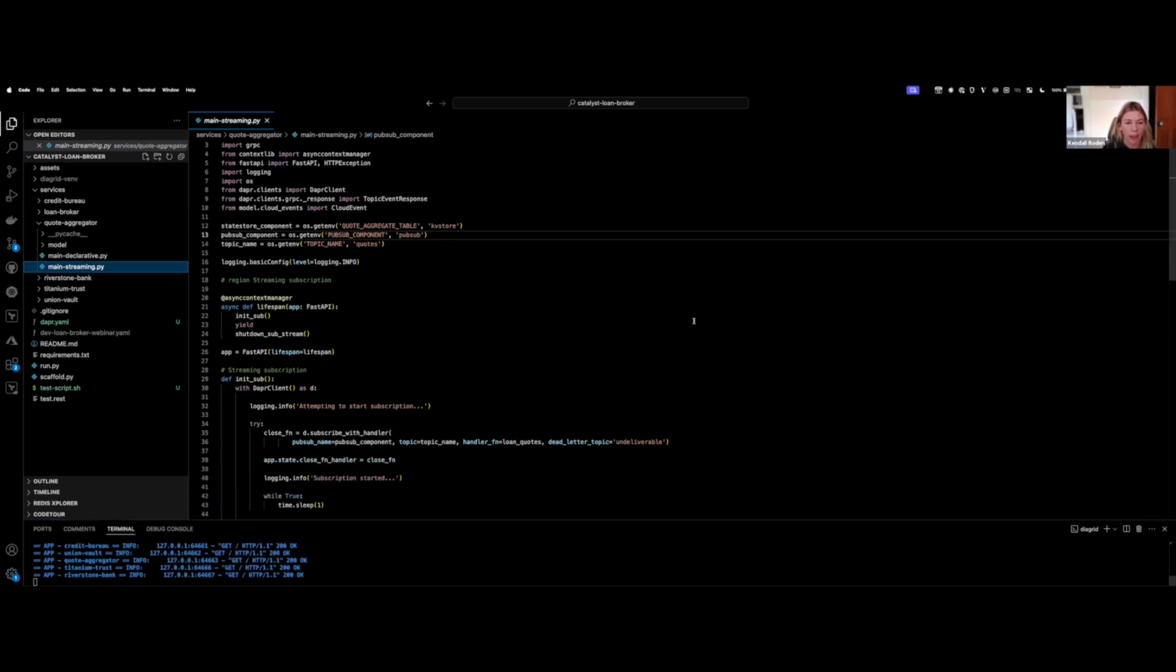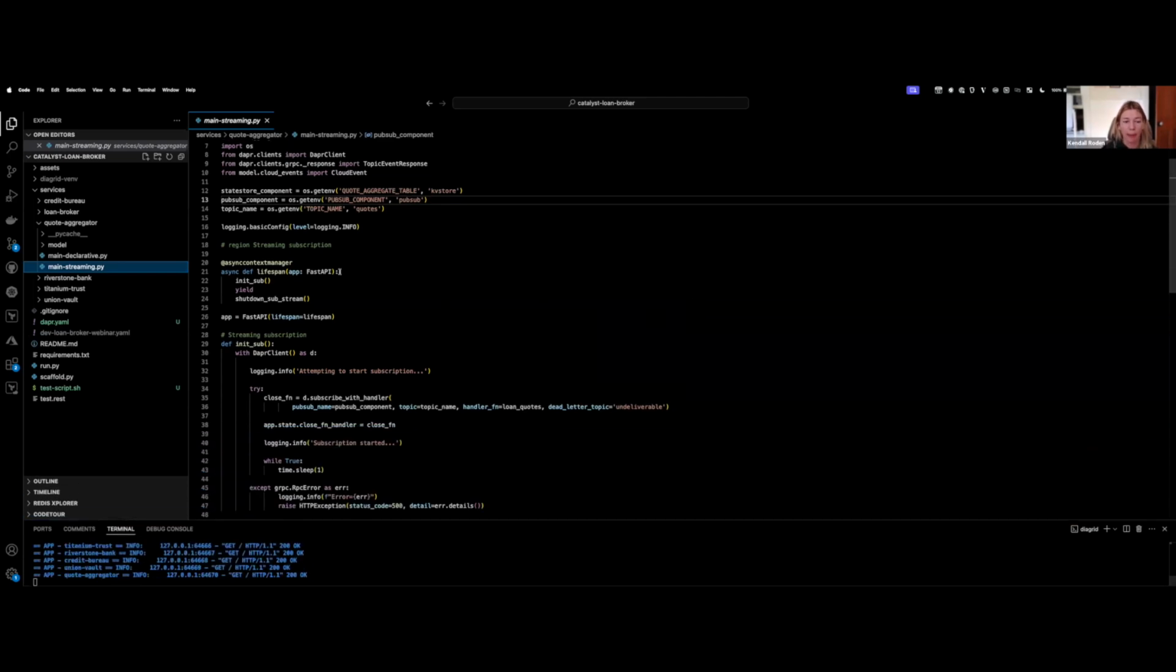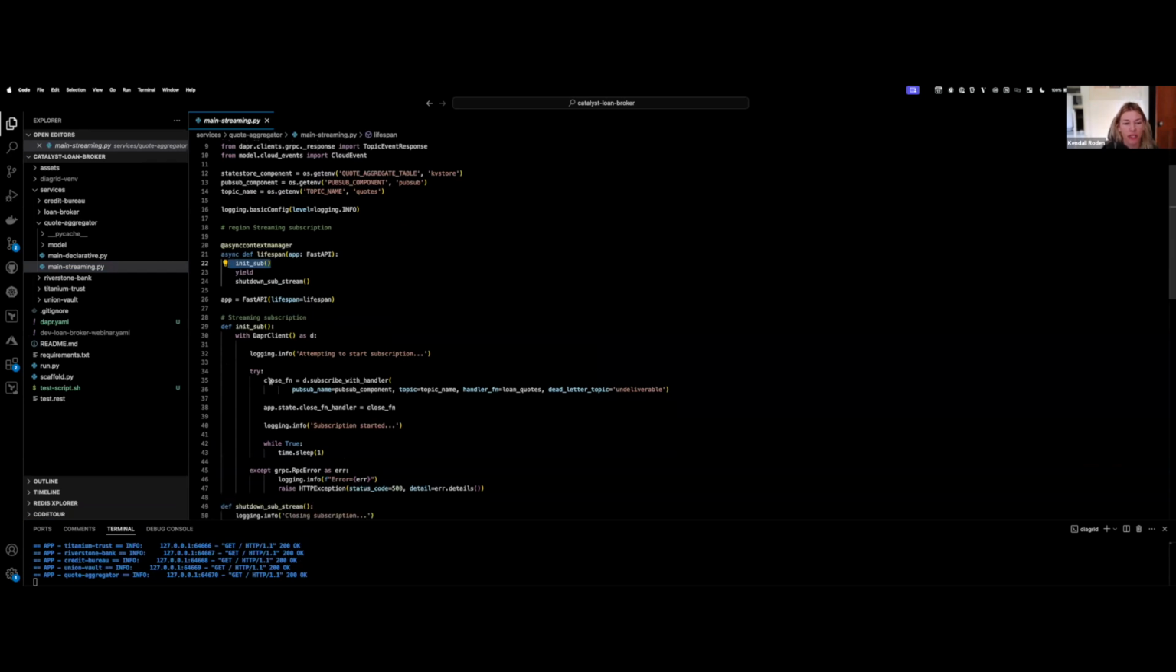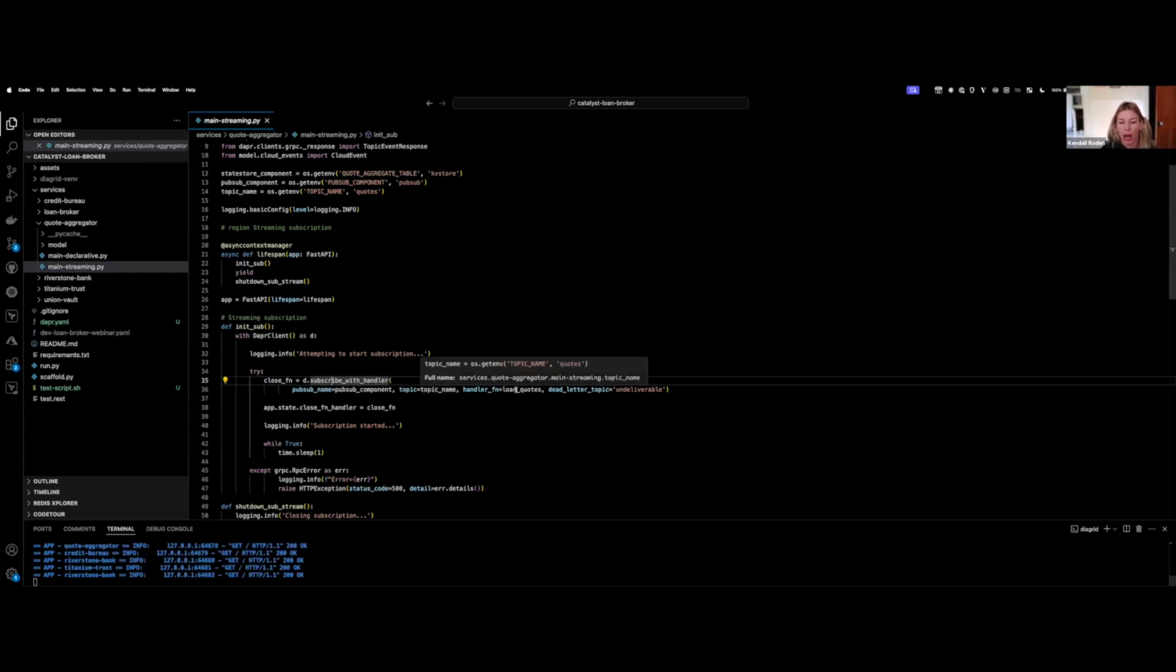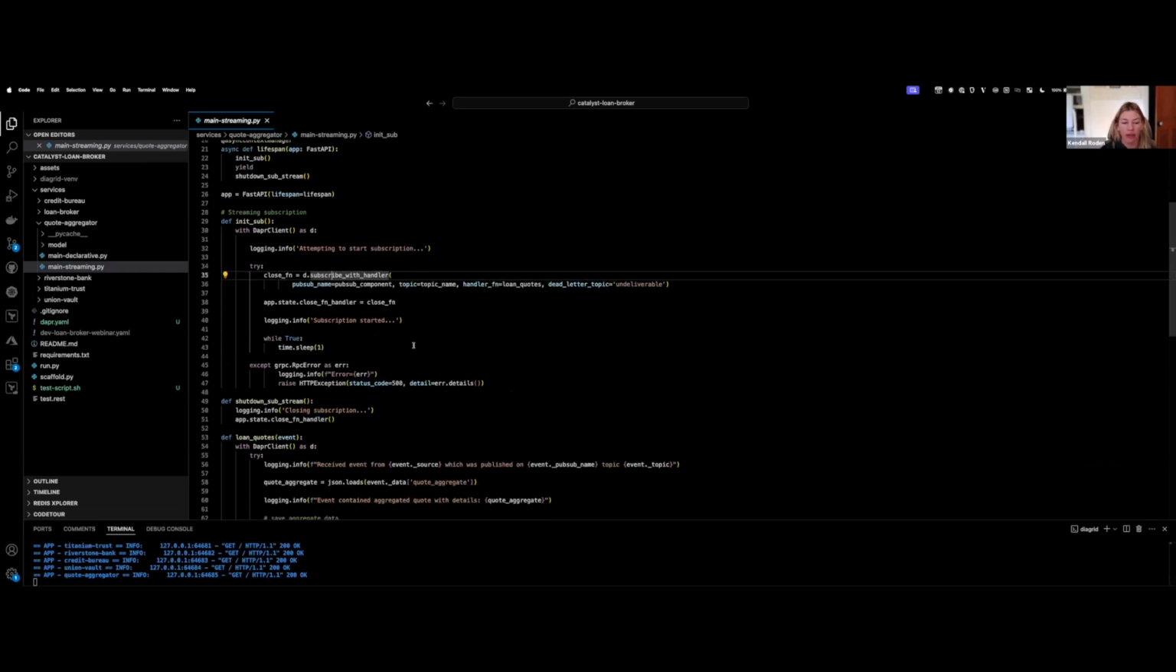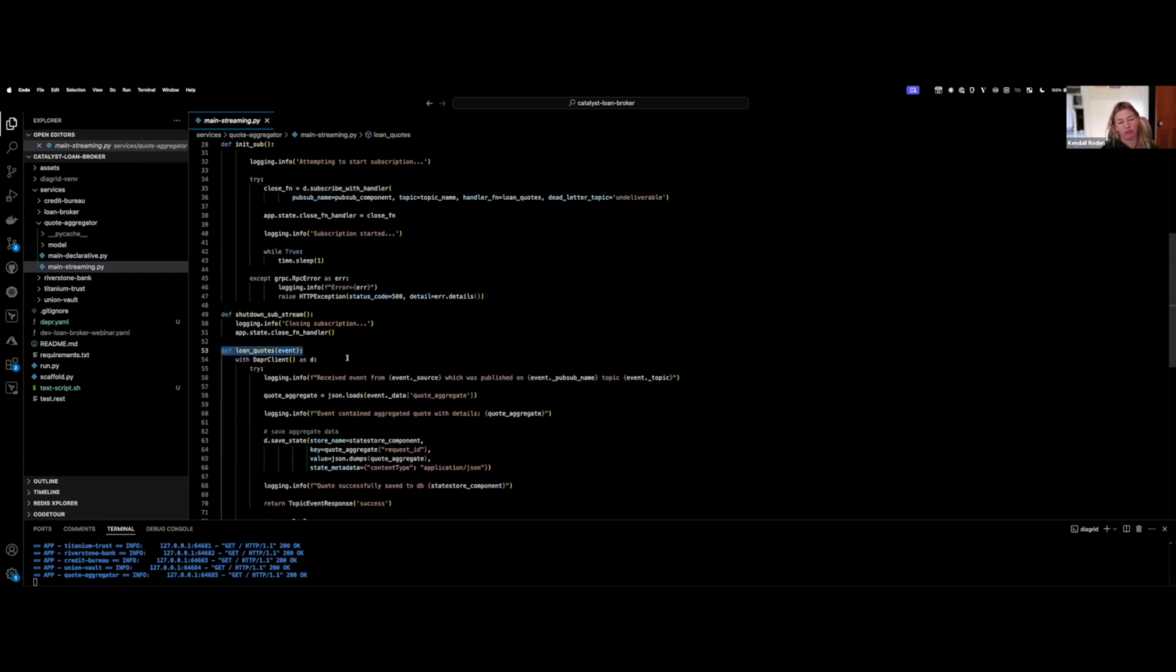So ultimately what's happening here is that when my application starts up, I'm initializing a subscription. You can see here that I'm using the Dapr SDK, and I'm using this subscribe with handler function to say I want to subscribe to the pub/sub component on the quotes topic. And whenever that message comes in, I want it to be handled by the loan quote function.